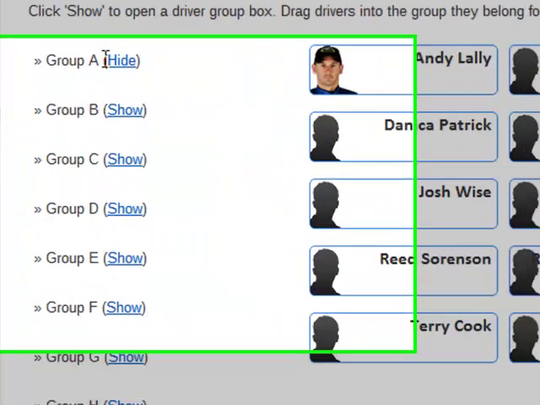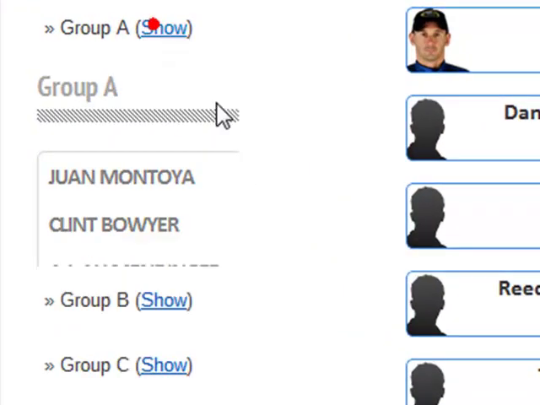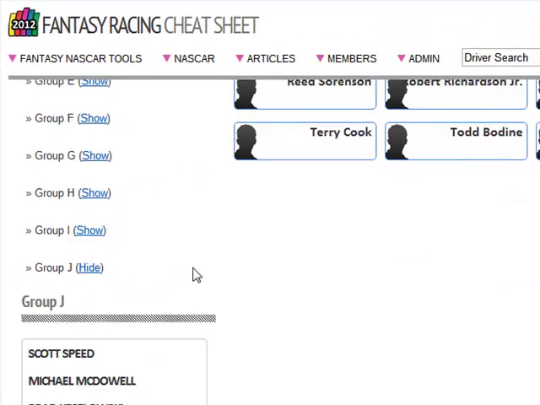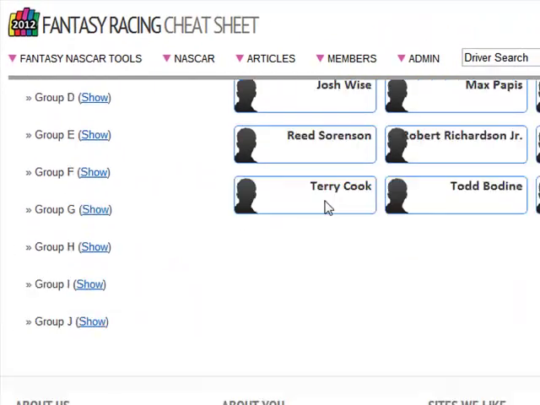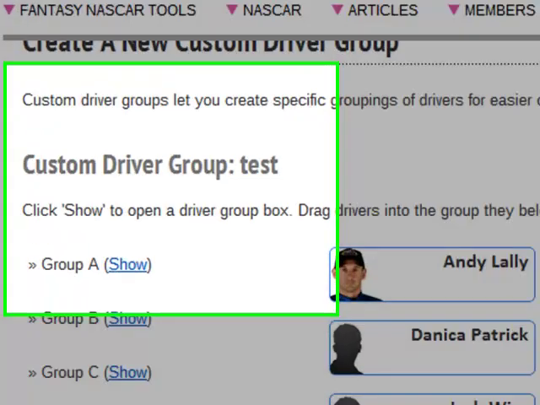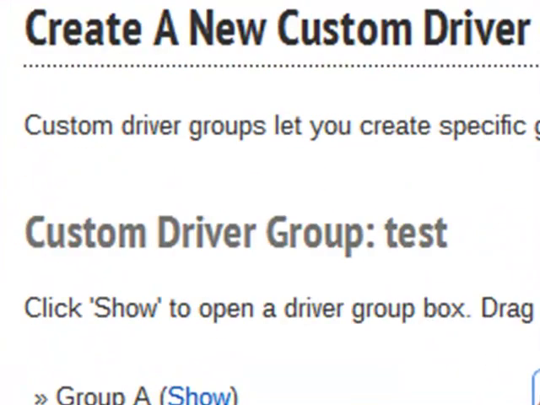Alright, we're back. So I've filled every single one of these buckets up all the way on down to J with different drivers. And so now I drag them there, it saves them to the database. The database and system knows that those are my specific driver groups. It's my group that's called test.